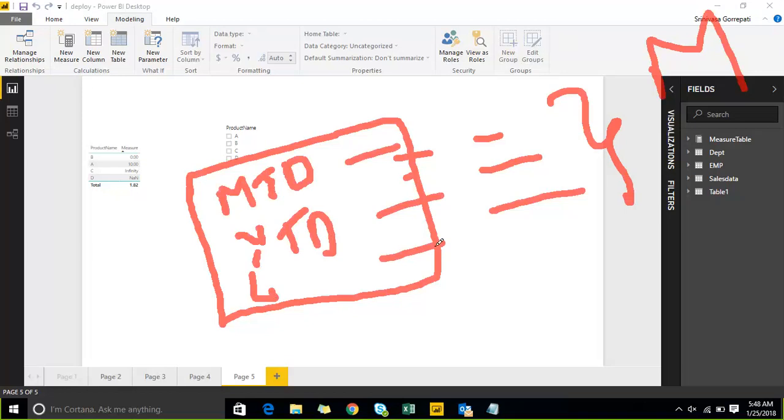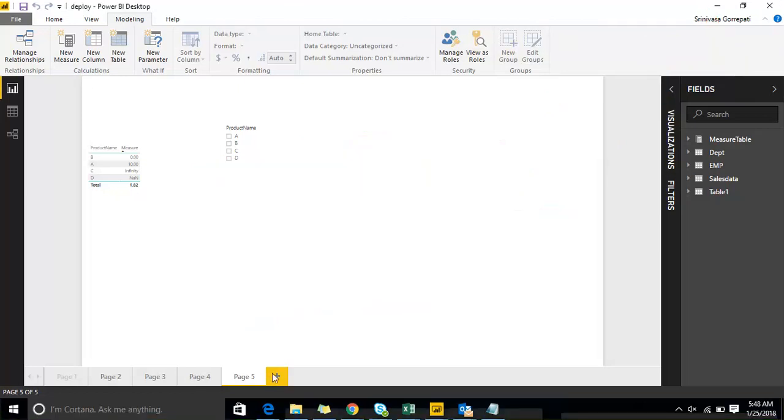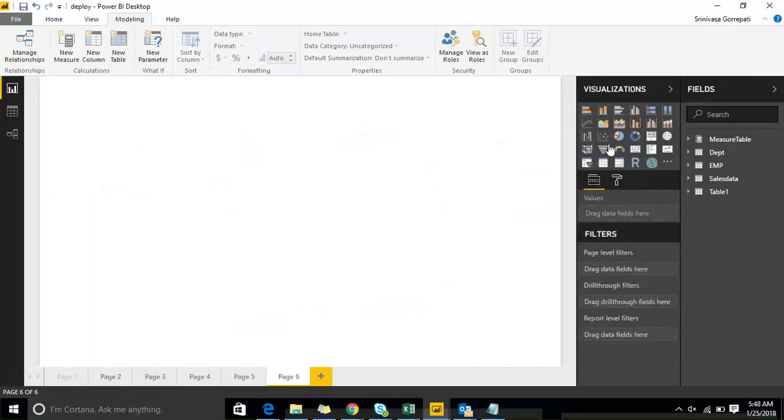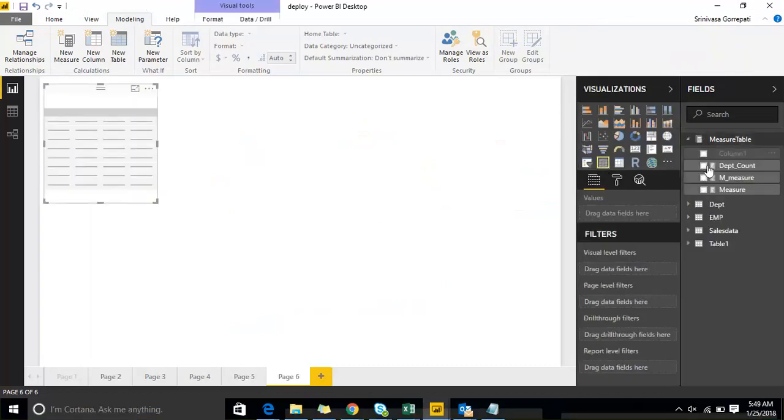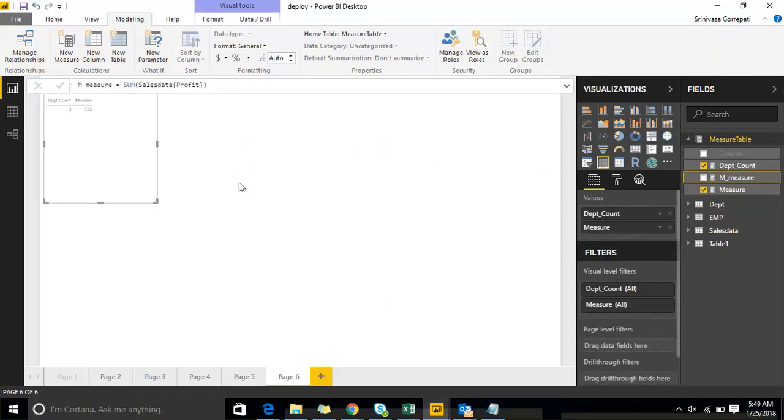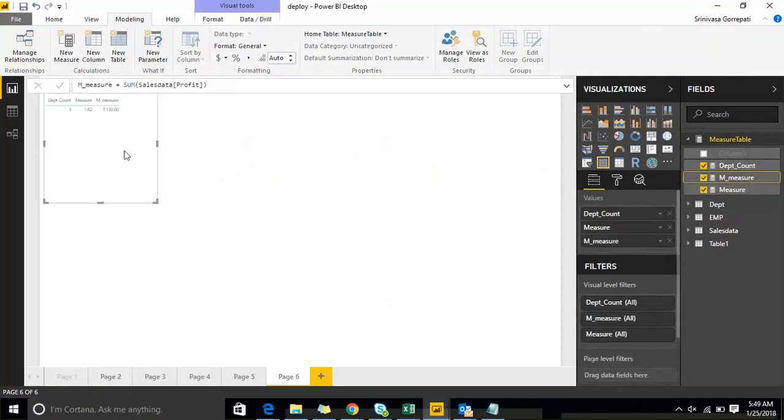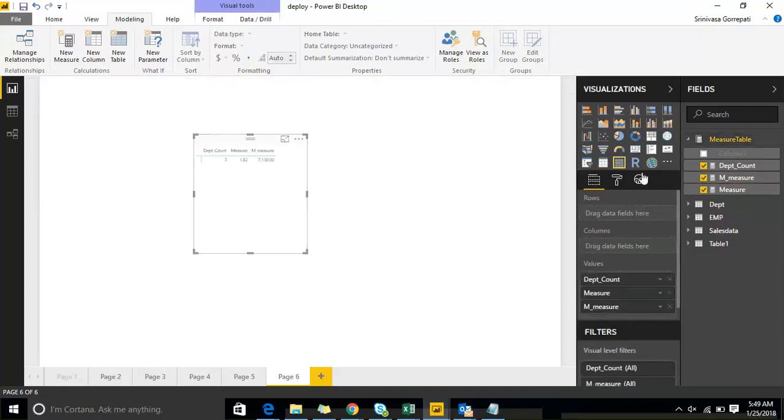Whenever you have three different measures and you use them, they become three different columns, right? Consider whatever measures you have here. Use the table, select the three measures. What they require is department count measure and M measure in three different rows, with a value. So a table will not work out, and a column will not either.